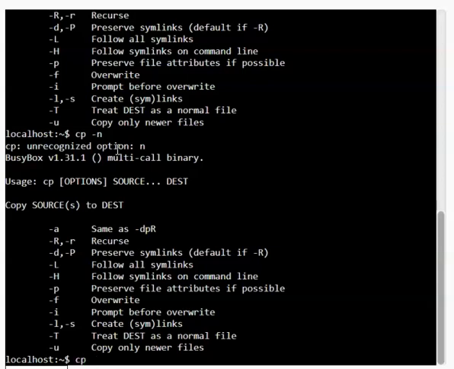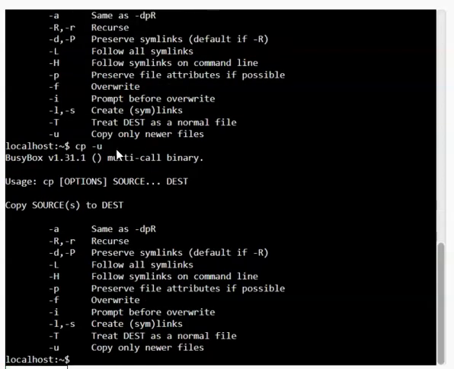And there's cp -u, which only copies when the source file is newer than the destination file or when the destination file does not exist. And there's cp -v, which stands for verbose, and this shows the progress of the copy operation by displaying the files being copied.